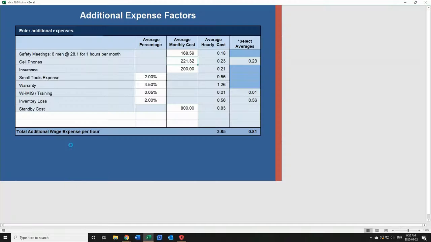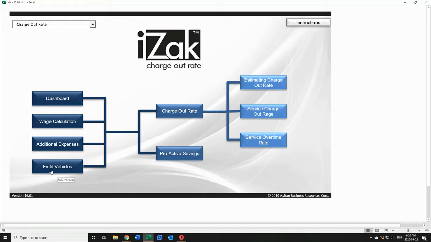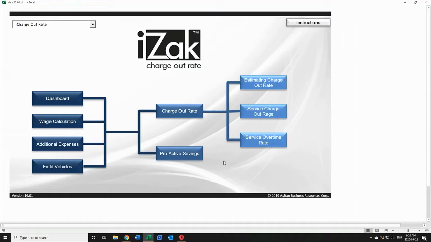Again, additional expenses, same thing. Enter the information as per the video. Field vehicles as well, same thing. Build your fleet in here. Enter your fleet and its costs, and iZak will do the rest.